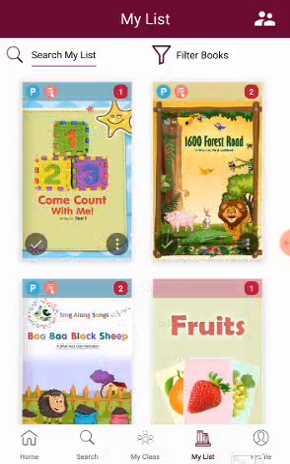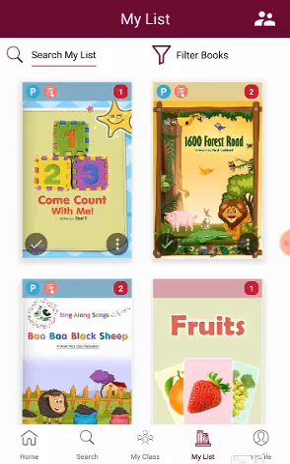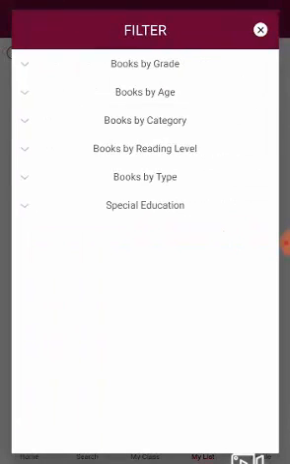At the top of the My List page, you will see two options. The search option lets you search using keywords within your list, and the filter option lets you filter the books in your list by grade, age, category, reading level, type, or special education.